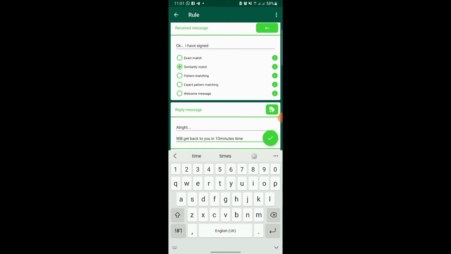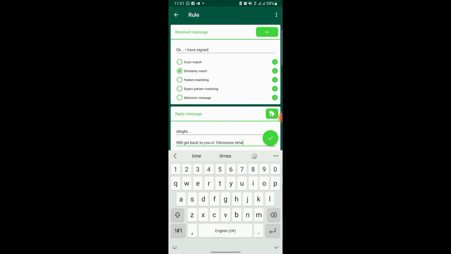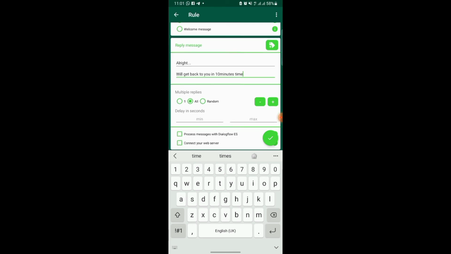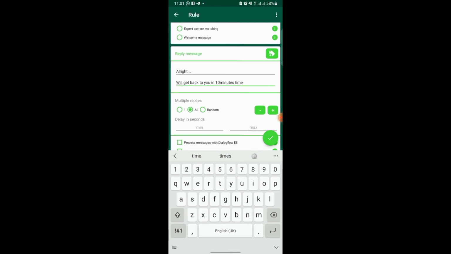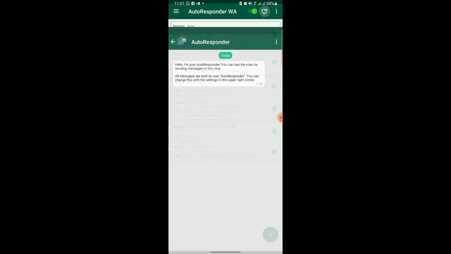"Okay, I have signed." You set the reply you are willing for the person to get after the person has sent "Okay, I have signed," which is the similarity match we have on right now. And the message you want the person to receive is "All right, we get back to you in 10 minutes time." So you just click this.